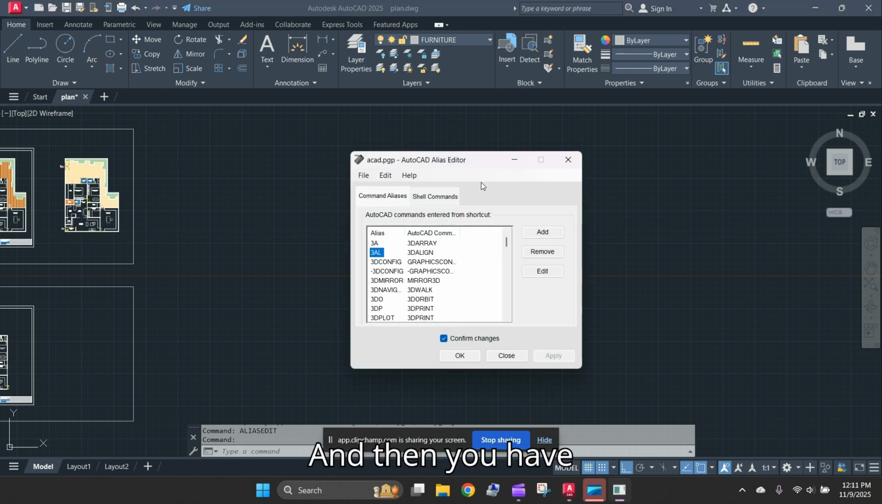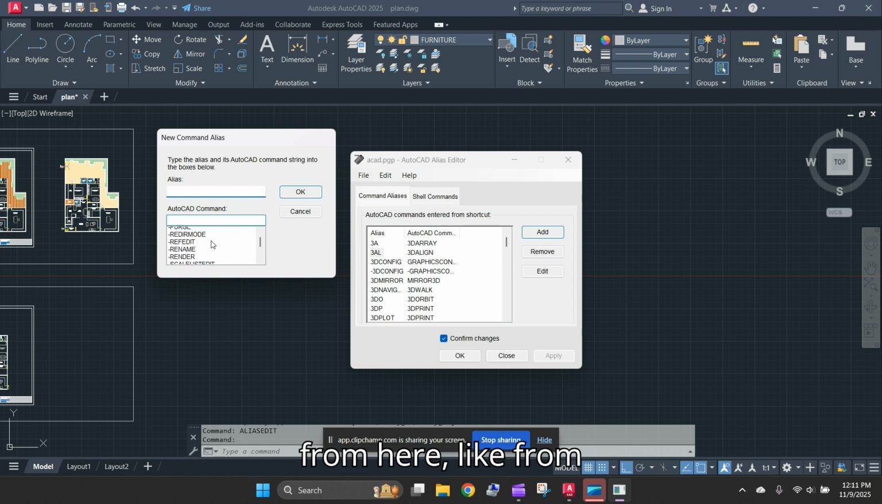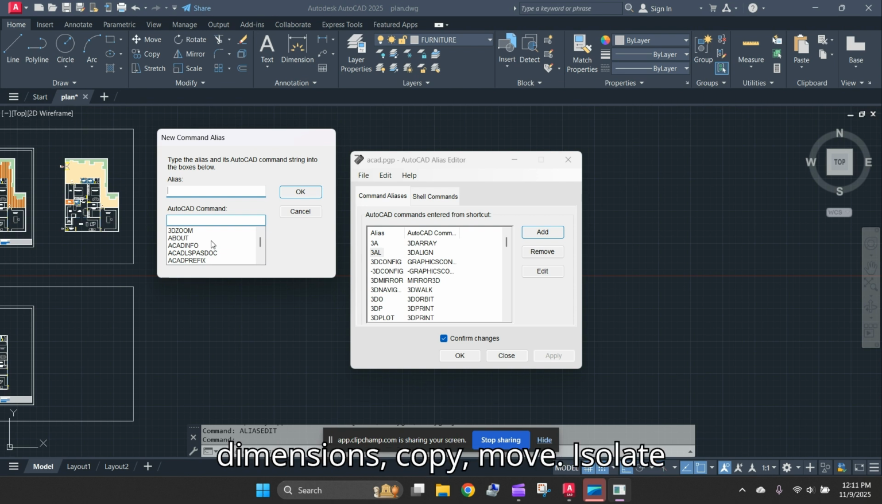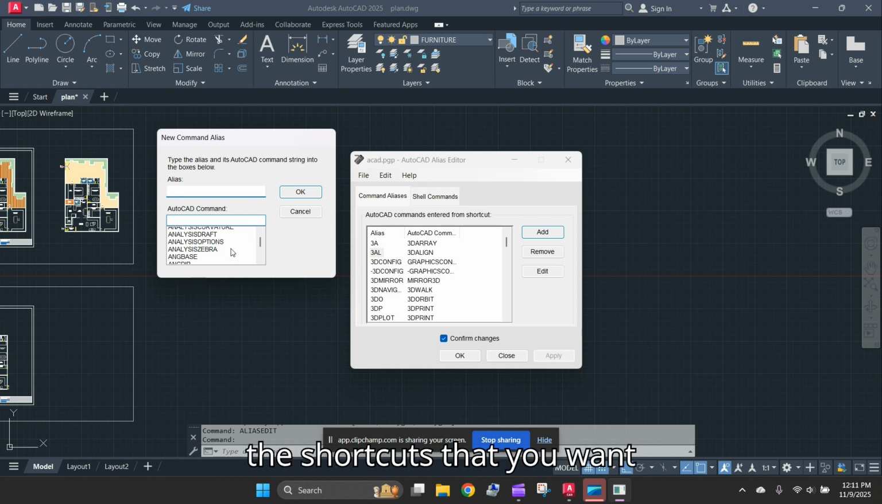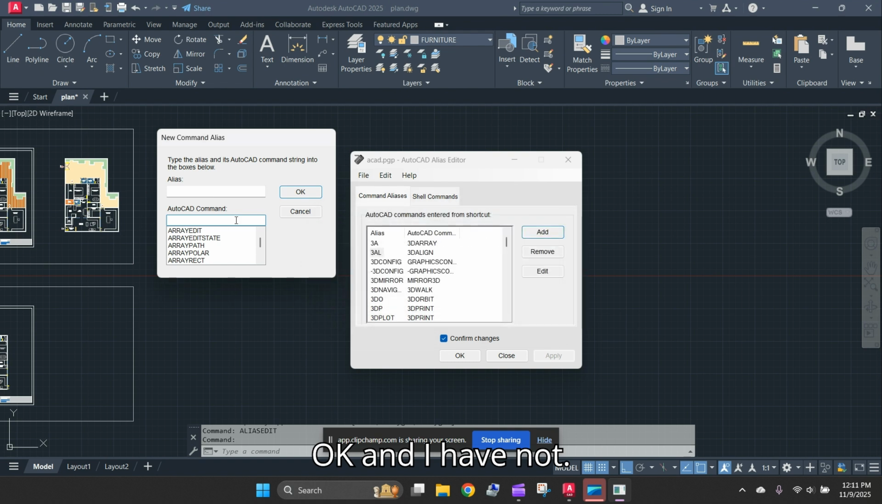And then you can manually add shortcuts right from here, whatever shortcut you want to have for lay iso, lay on, distance, dimensions, copy, move, isolate, whatever it is. You can easily just add the shortcuts that you want from here and just press OK. And I have not edited it, so just like that.